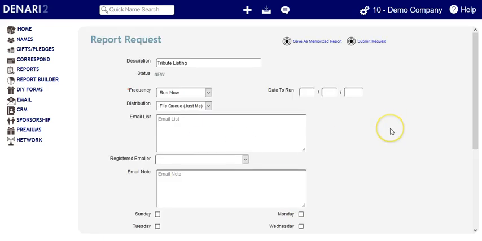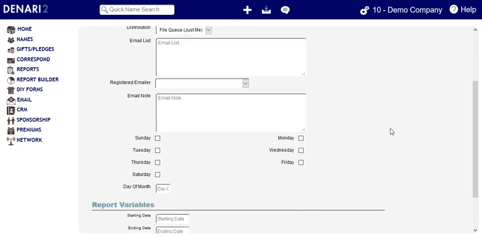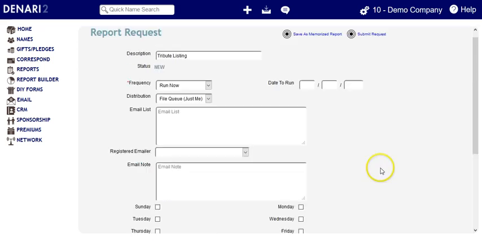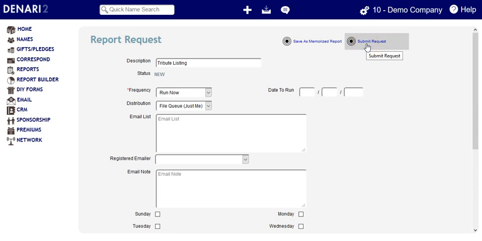Again, we'll skip this top section at the top. And down at the bottom we can enter a date range, either a starting and ending date range or a relative date range. You can choose your output type and then click the submit request button here at the top. Again, Denari will put the report in your inbox and show you a list of tribute gifts for that date range.